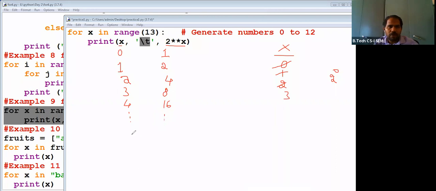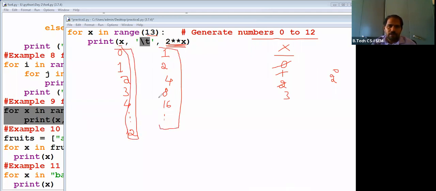Up to what number? 12. 2 power 12, that number will display. Up to 12; 13 is not taken because it is n minus 1. 0 to 12 only. Now generate numbers 0 to 12, and at the same time the power is also calculated. The calculation is done for x first to print the x value, and then the 2 power x value is printed.